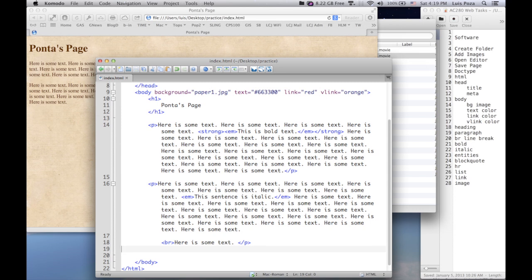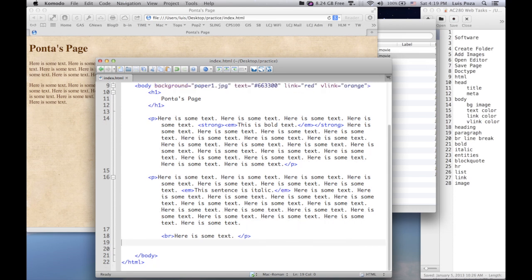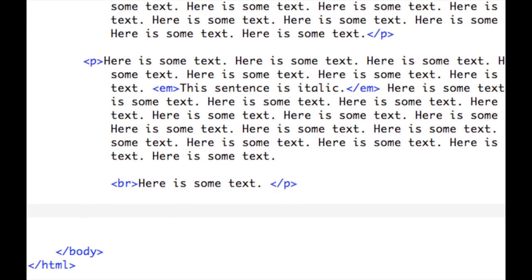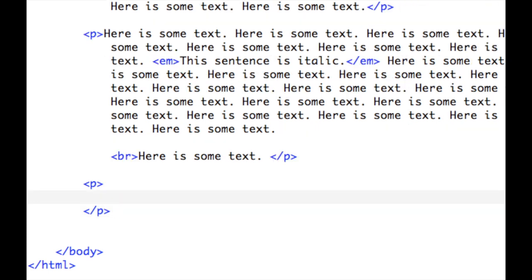All right. The next thing I'd like to put in is an entity. Let's go with one of the more normal ones that we had before, and that is the yen sign. So let me, after the end of this paragraph, put in another paragraph. And inside that paragraph, I'm going to say that a can of soda costs 100 yen.